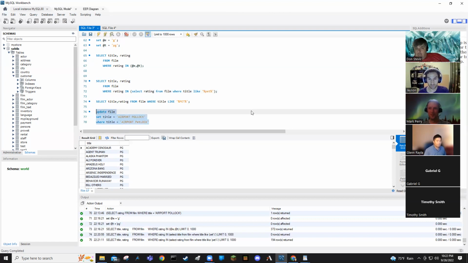Side note, I'm not going to do this because I've done it before. When you're writing code like this, and you're highlighting and running it, make sure you get everything, because if I did that and ran it, it would change every title to Airport Pollock. And there's no way to undo it. So when you're doing things like me, be very careful, because you can. I've done that on databases I've been working on in a production environment, and it gets very, very sad very, very quickly.